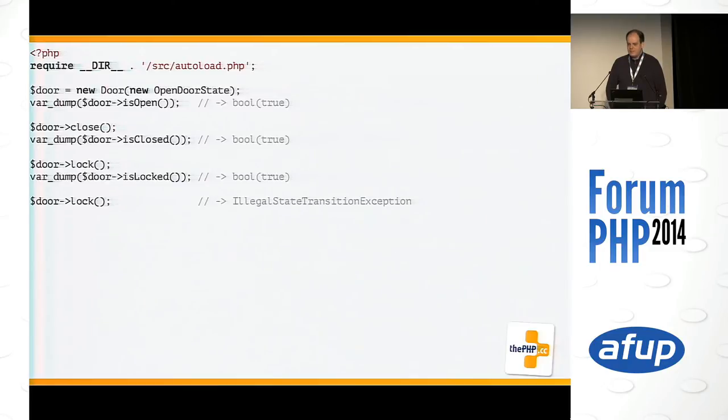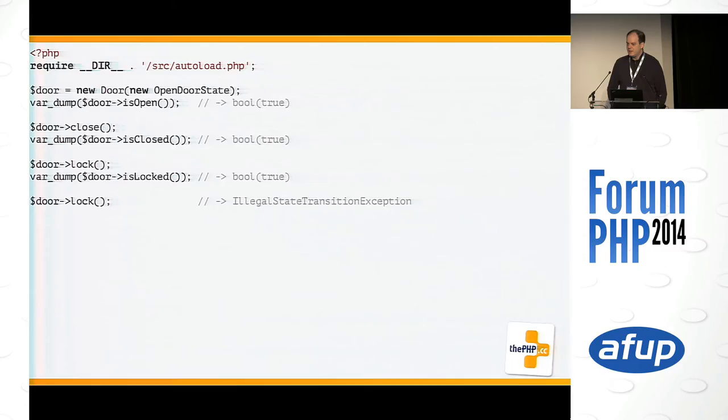And this is an example of what client code might look like that uses these objects. We start with an open door, we instantiate a new object of the door class and pass in the open door state to signal the door is currently open. We can ask a door whether it is open by calling the isOpen method, and it returns true. We can close the door and see that it has worked by asking the object again, are you closed now? Yes, the door is closed, we get true. We can lock the door, and it's locked.